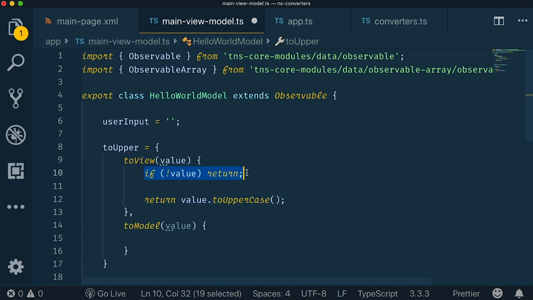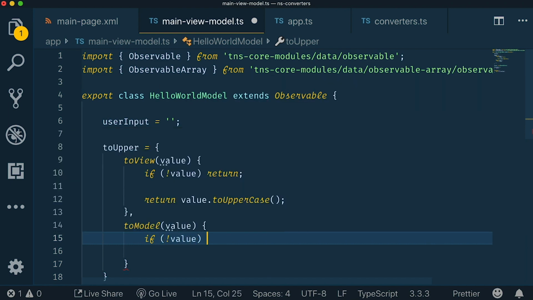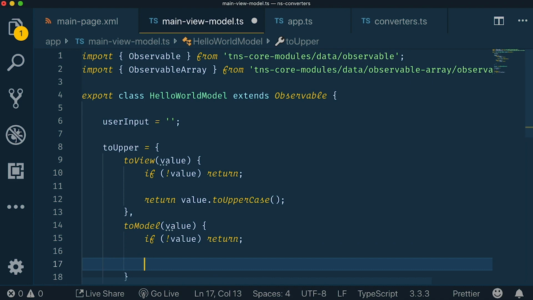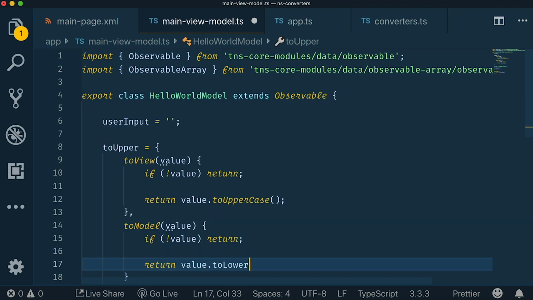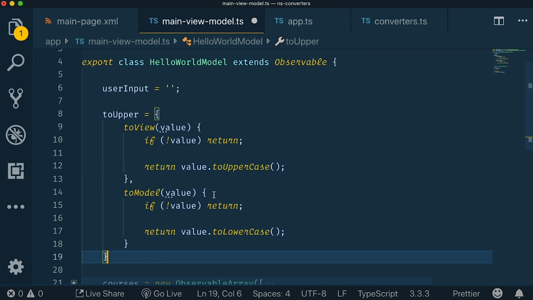So this first line here says that if the value is not ready, then just return nothing. You can do this or just simply return. Because before the value is bound properly, it usually comes here as undefined. So whenever I'm saving to the model, I want to save it as toLowerCase. Okay, so we finished writing our first converter.